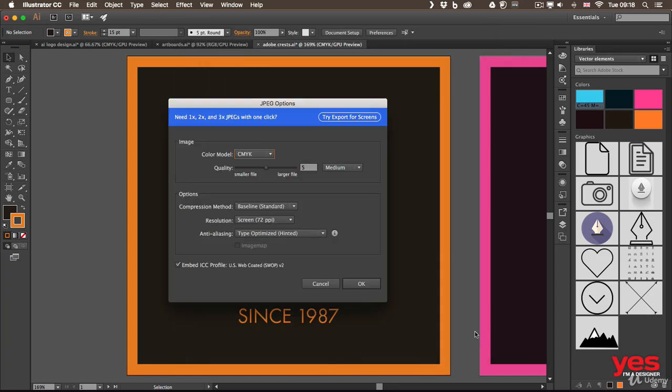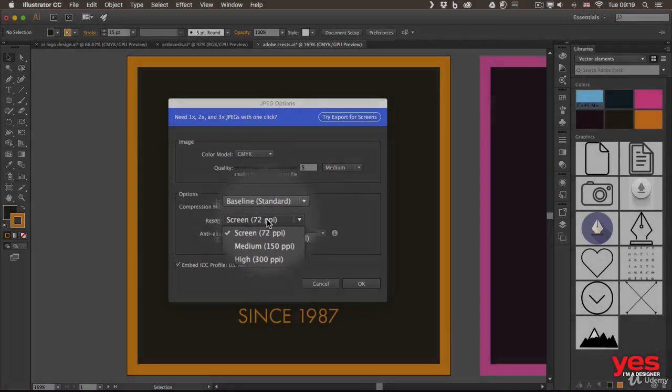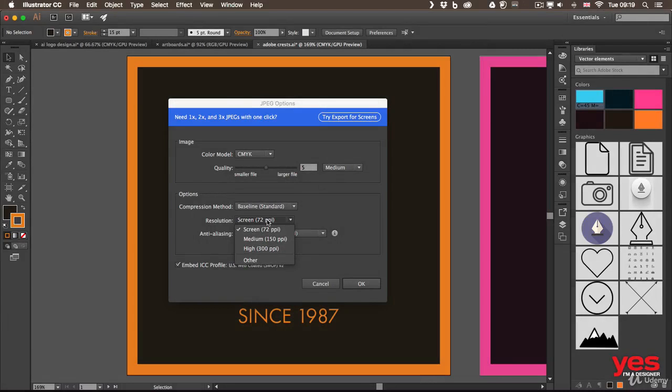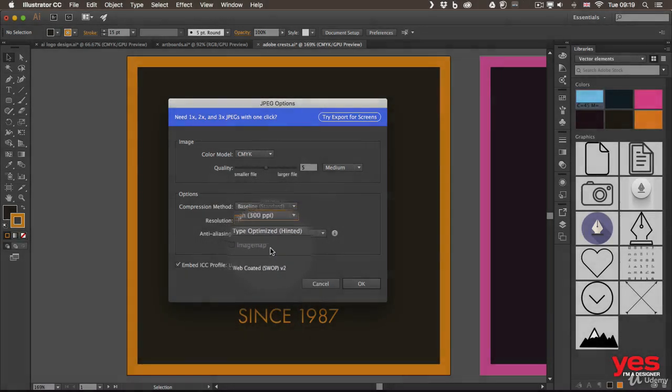So if I click on Export, I can now decide what resolution I want. And you see the default is called screen resolution, and it's 72 ppi, which is pixel per inch. Now that is used mainly for web design, but it's not big enough or high resolution enough for a print. For that, normally we use 300 ppi, which is another standard.